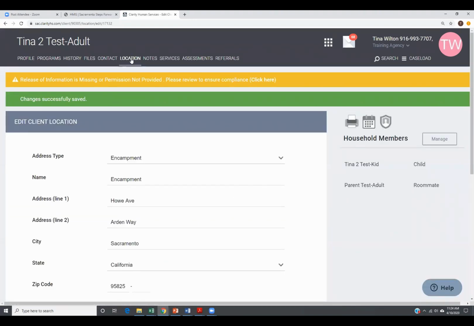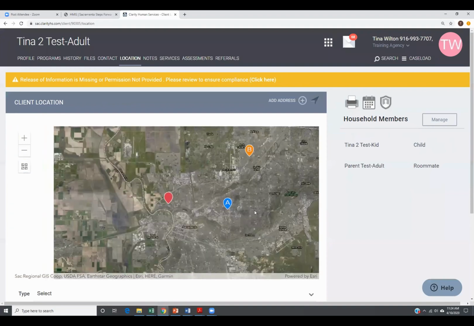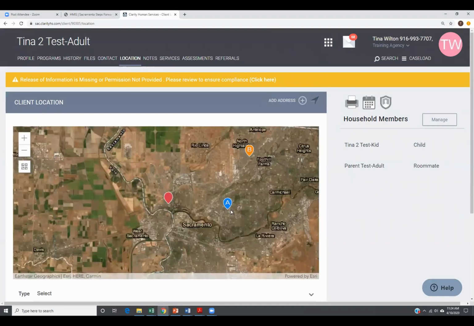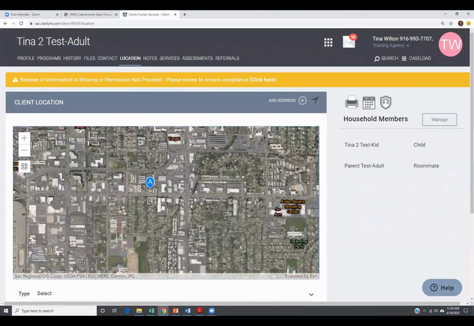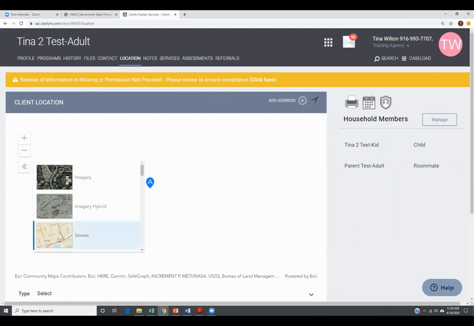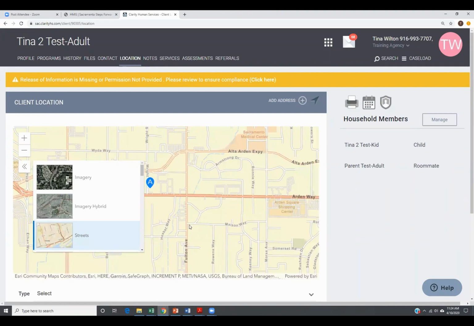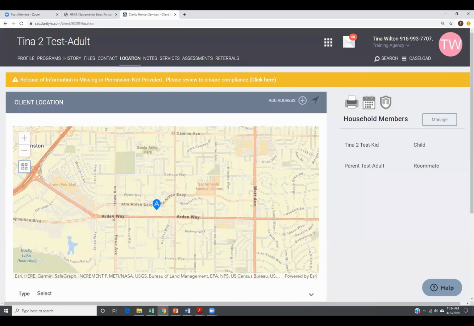And I'm going to go back to my location tab, just like I did with the contact. And what we'll now have here is that bubble where we typed it in. So if we scroll in, we should see that this is pretty close to Howe and Arden. Let me go to streets so we can verify that. Here's Howe Avenue and here's Arden. So it got fairly close.